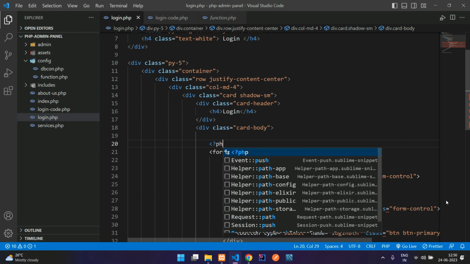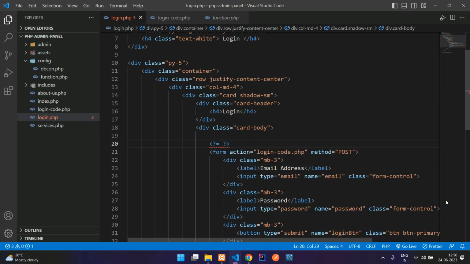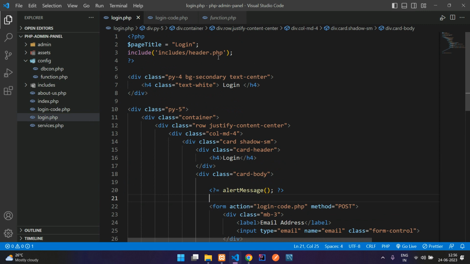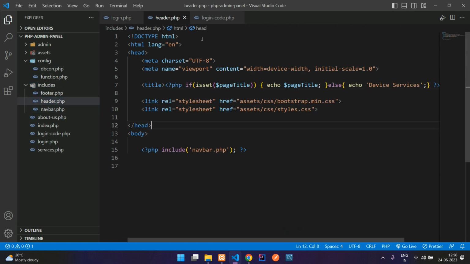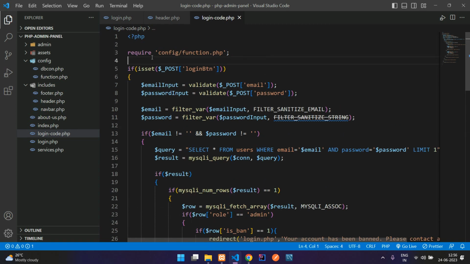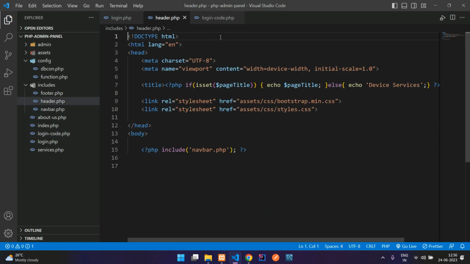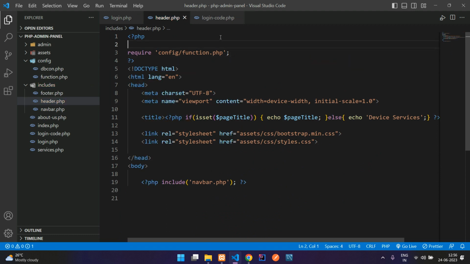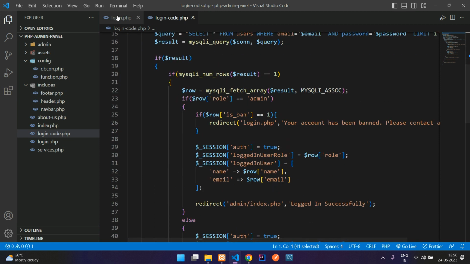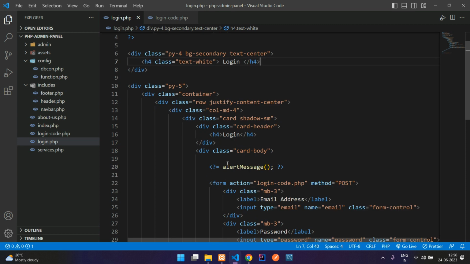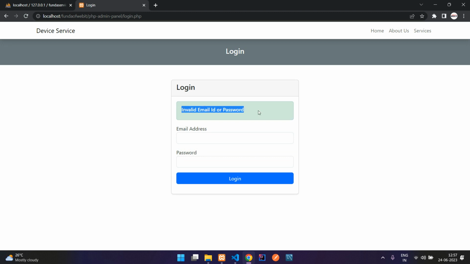Use that echo, use the alert message function, and make sure you have included the functions.php in your header.php file. So let us go inside that. Okay, we have not included it yet, so let me just include it. Let's copy this and paste. Okay, so it's included now. Let's close it. Let's get back to the login page. Okay, so whatever message we get, we can set here. Refresh. Okay, invalid email ID or password.